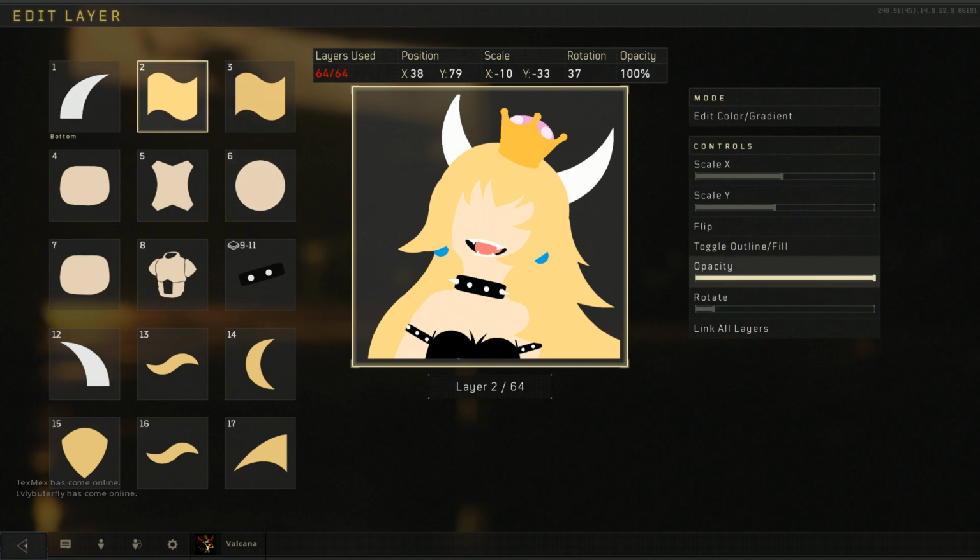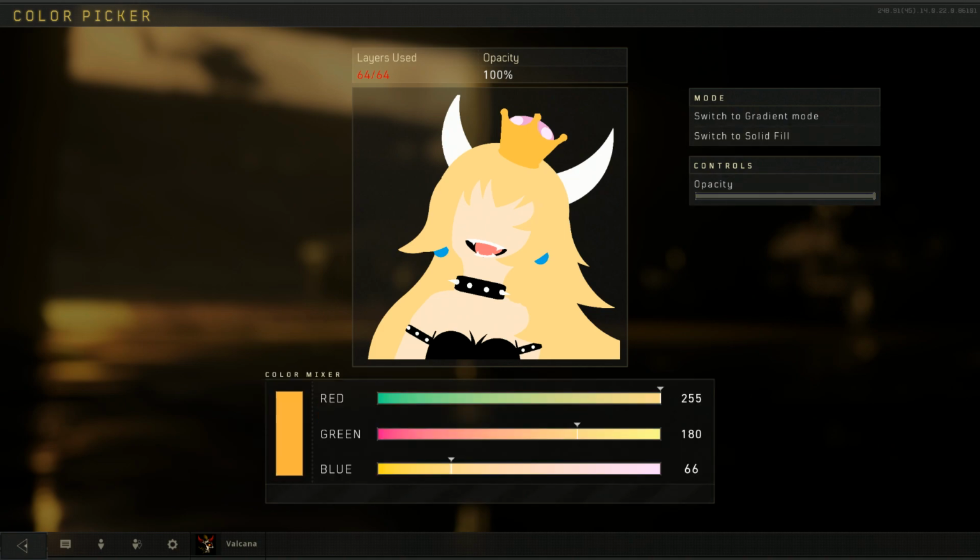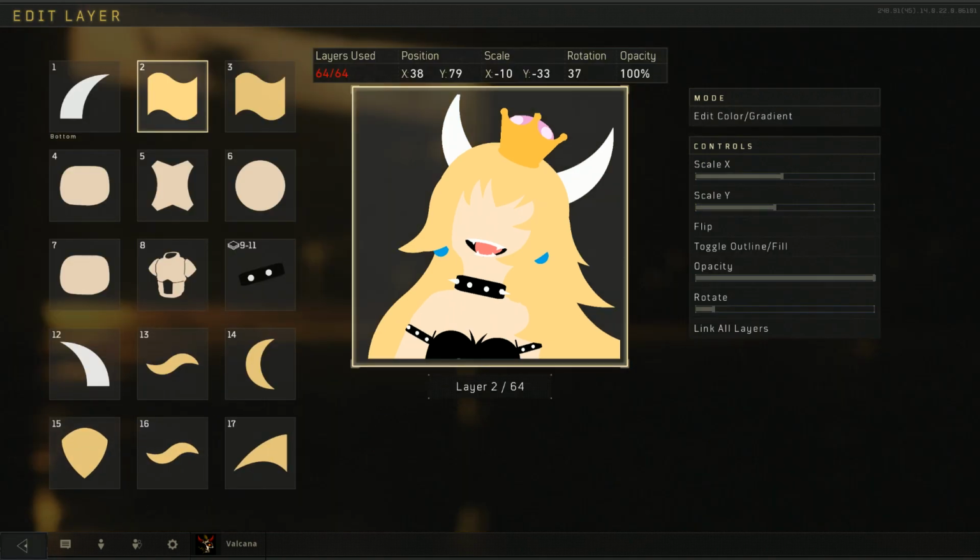This layer is the background of the hair. The hair is a custom color, all the hair pieces. So go into the color mixer and use these sliders: 255, 180, and 66. On any number, you can't just click in it and type it in. I wish it was that easy. For the position, scale, and rotation, you actually have to use the slider.